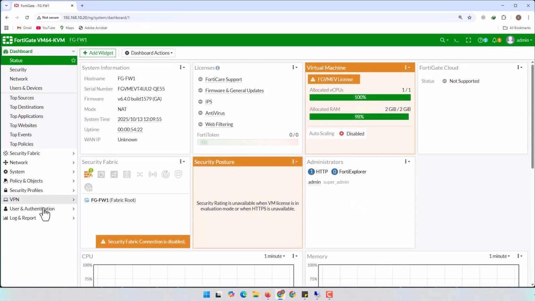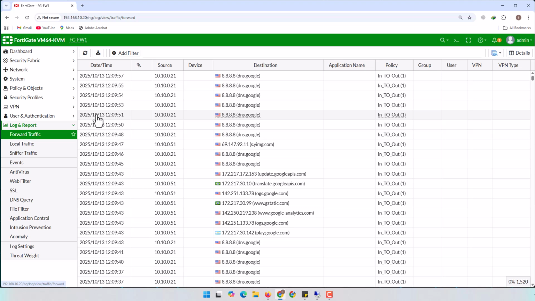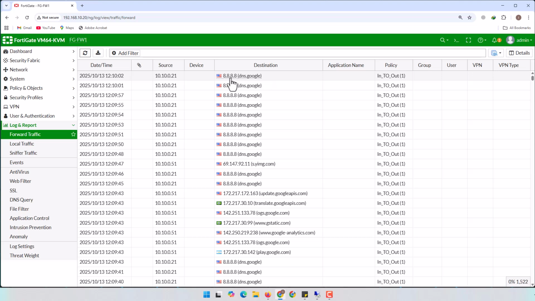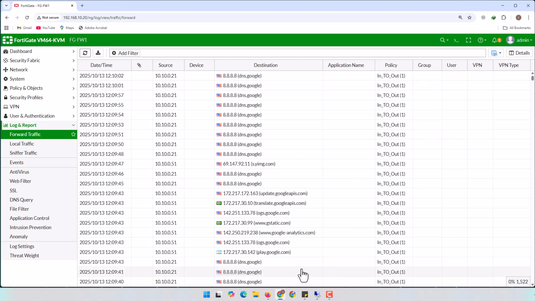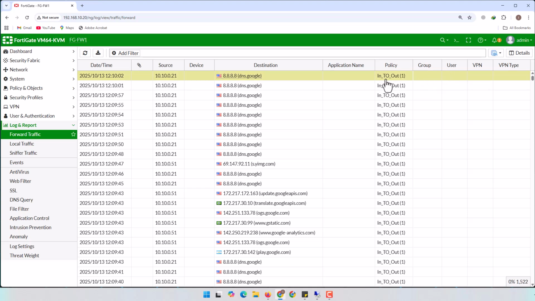Here in the FortiGate, let's go to Log and Report, and then Forward Traffic. In Forward Traffic, you can see the date and time, and 8.8.8.8 DNS Google, which I'm currently pinging, using the policy Into-Out to access the website. And here you can see that there is no username available. I just used this PC, and Bob is logged in on it, but I cannot see any information about the user.